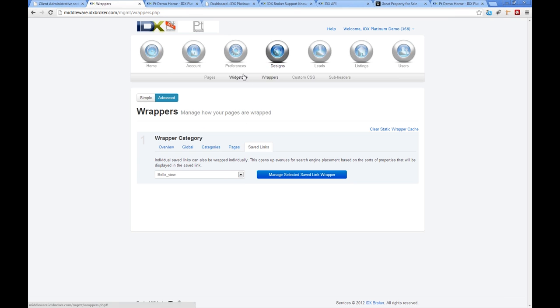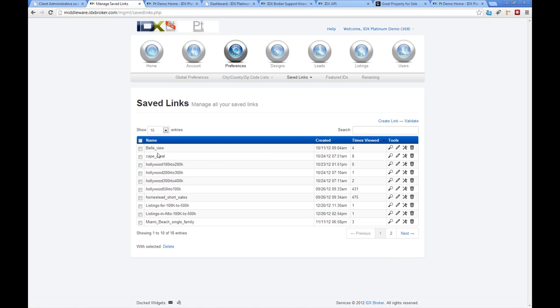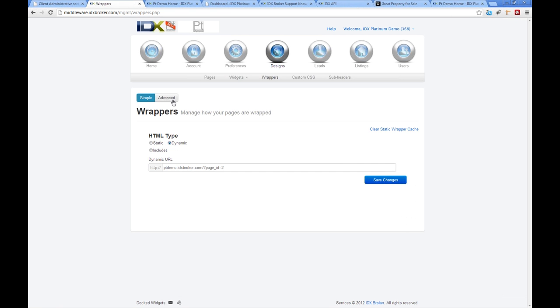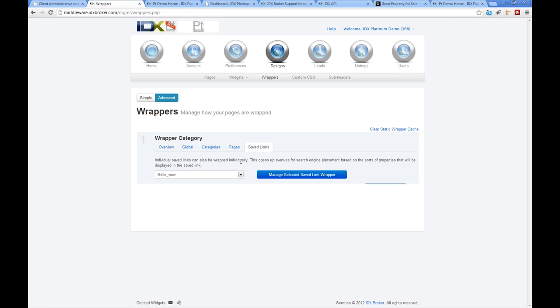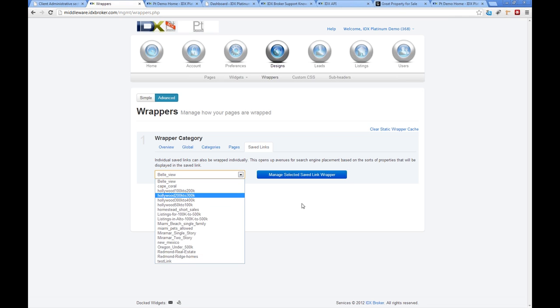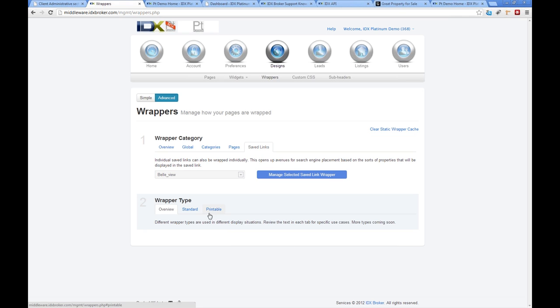Now, you guys may have remembered the saved links that we do already have, but I'm going to go ahead and show you again just so I can refresh your memory. We had Bellevue, Cape Coral, Hollywood, 100K to 200K. Well, all of these links that we've saved are going to be available under the saved links section of the wrappers under advanced. So if I go to saved links, all of those links that I've created, test link, Redmond, Rich Homes, etc., I can affect the full wrapper for that saved link now.